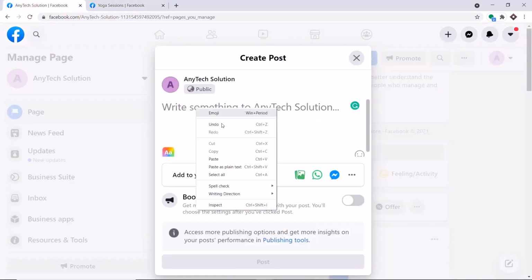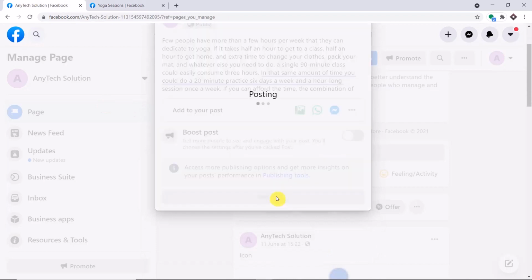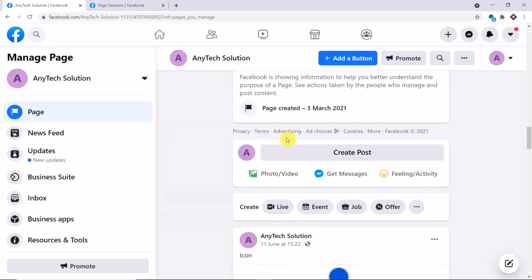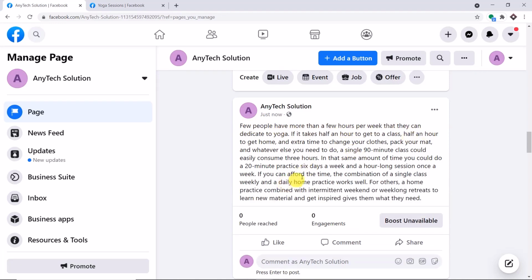So I'm going to add a post. So let me just add the post. Okay. And let me just click on post. So the post is getting published. As you can see now, the post has been published. So the idea is that this particular post, for example, few people have more than few hours per day. And the last line is get inspired gives them what they need.